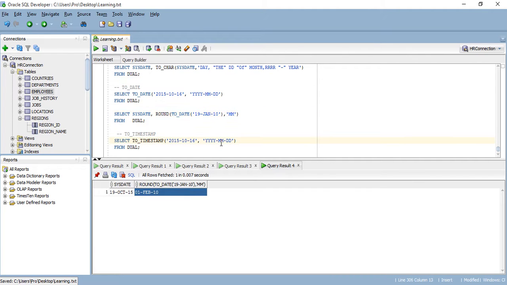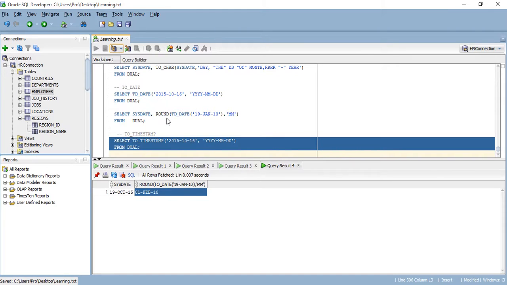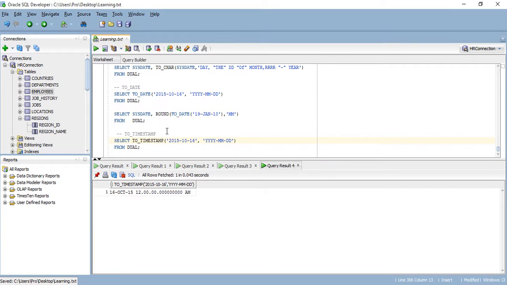Another one is TO_TIMESTAMP. Also what you can do is convert the string to a timestamp, and this is the result. This is how it looks.